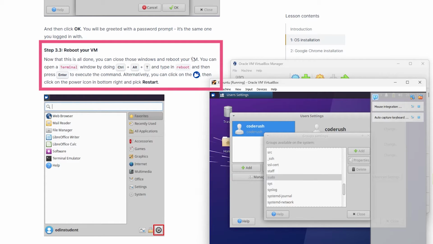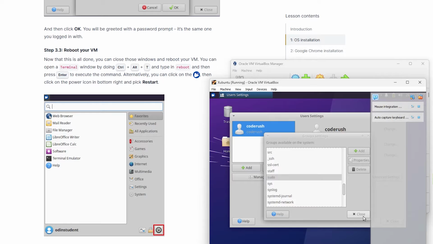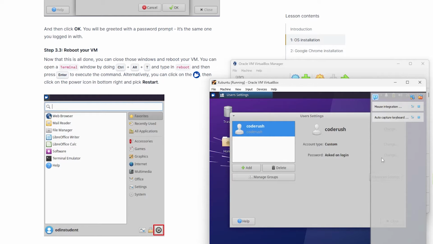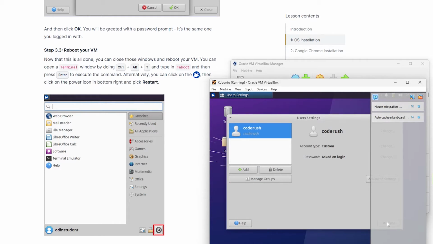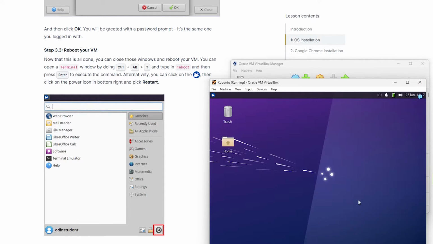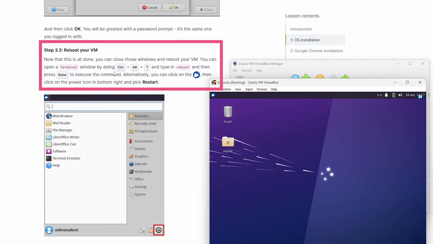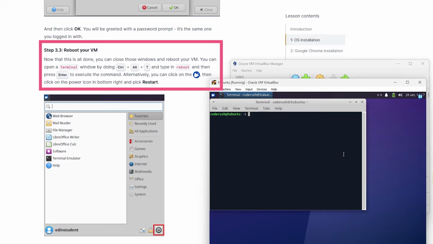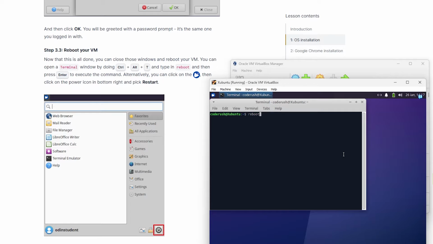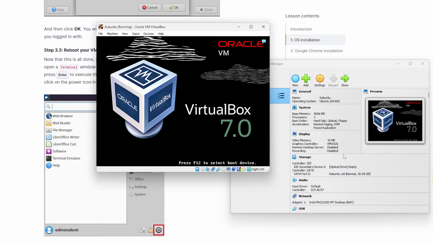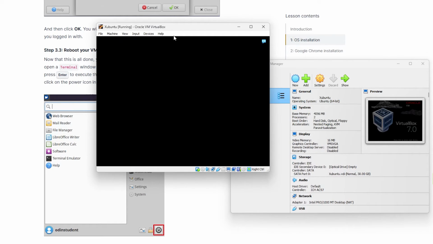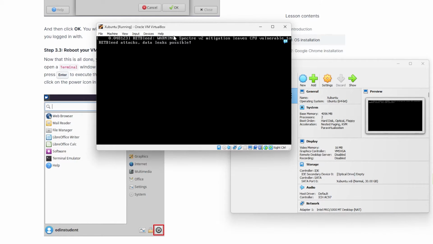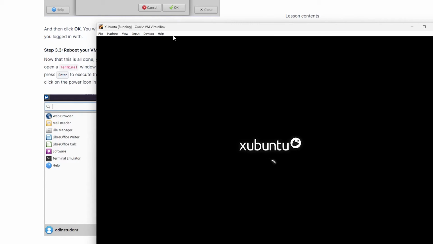You can open a terminal window by doing Ctrl-Alt-T. Let's first close everything here. I'm still getting used to the interface, sorry. Okay, close. Ctrl-Alt-T at the same time. And we have to type reboot. Here's the terminal. Reboot. And enter. Okay. Let's wait a bit.